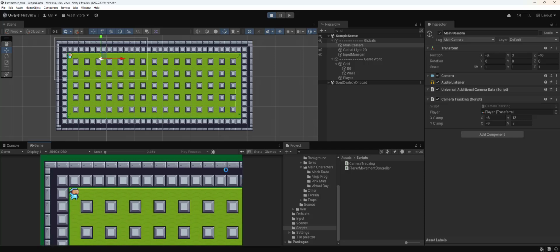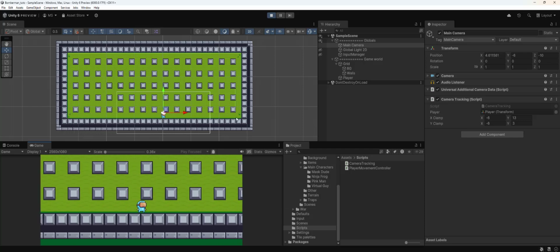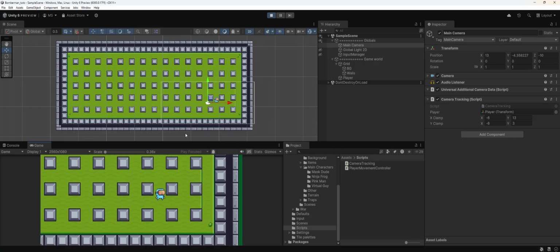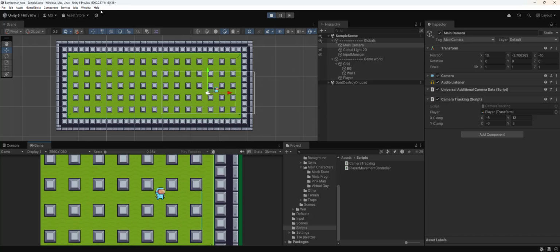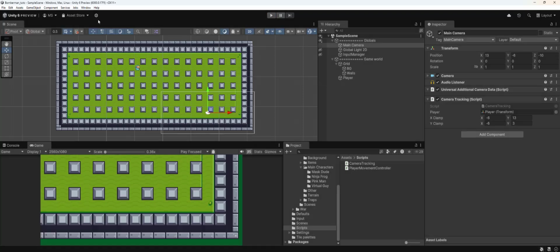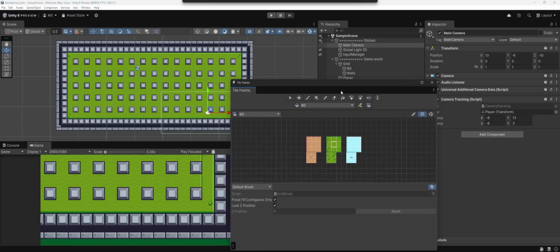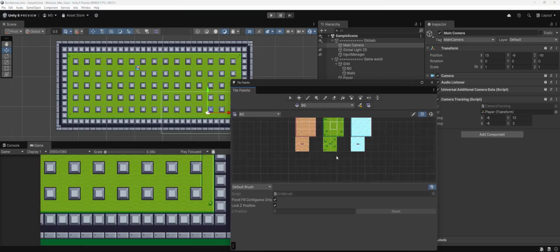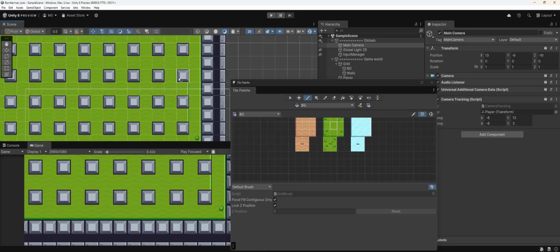You see now that the camera is moving properly, so it stops on the sides and doesn't go further than we want it to. I have noticed that I have a couple of wrong tiles here, so let me go back, fix them really quickly. Window, 2D, Tile Palette. We want it on the background layer, so I'll choose this one, and here in the scene view, let's fix this.